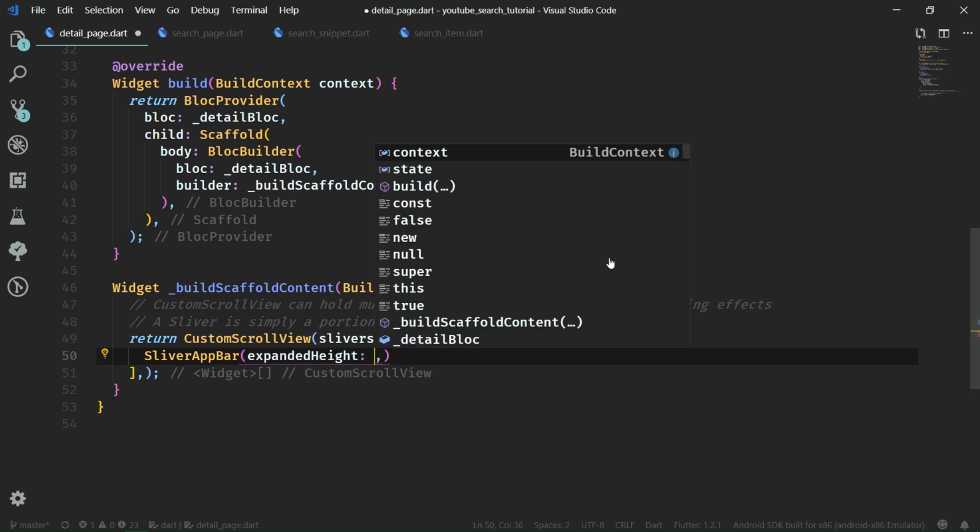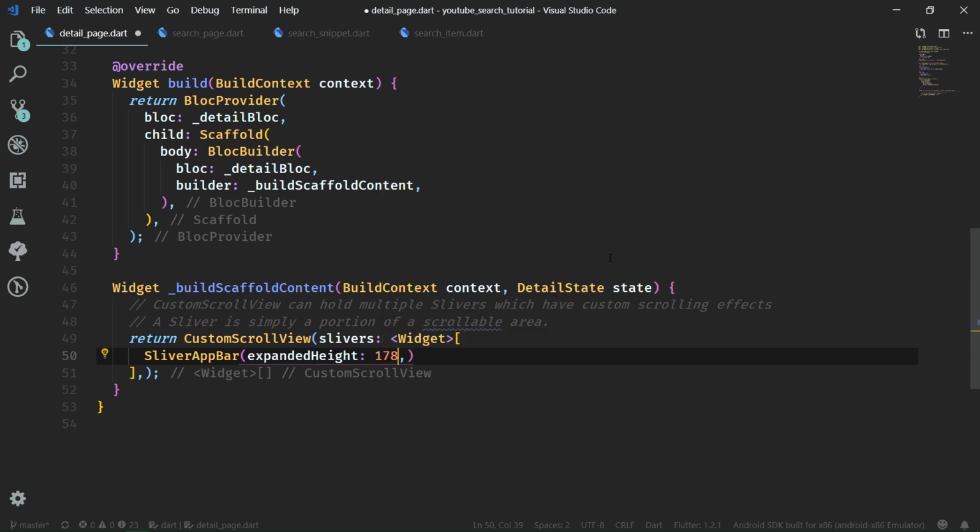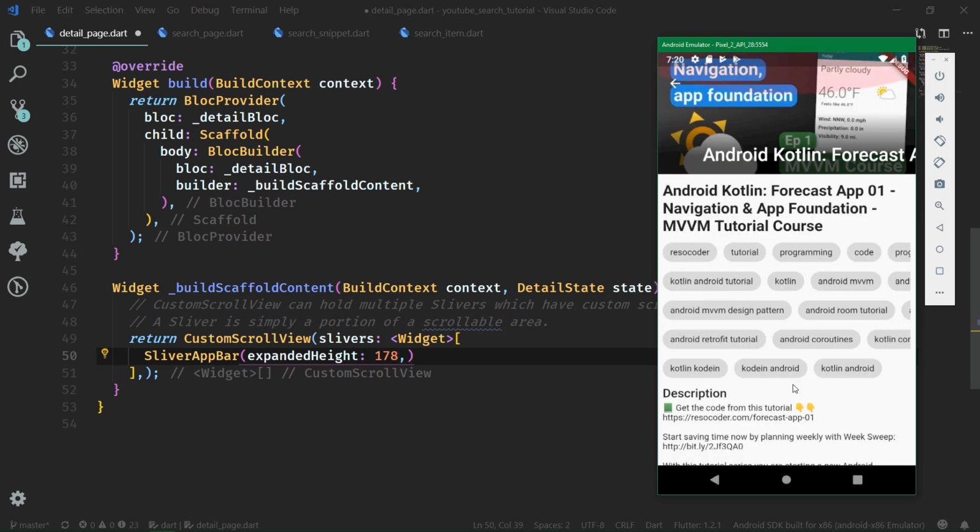We're going to hard code it to 178. That's just a good value. You can also somehow programmatically find out what the best height is. It basically just needs to fit in the whole thumbnail of the video.